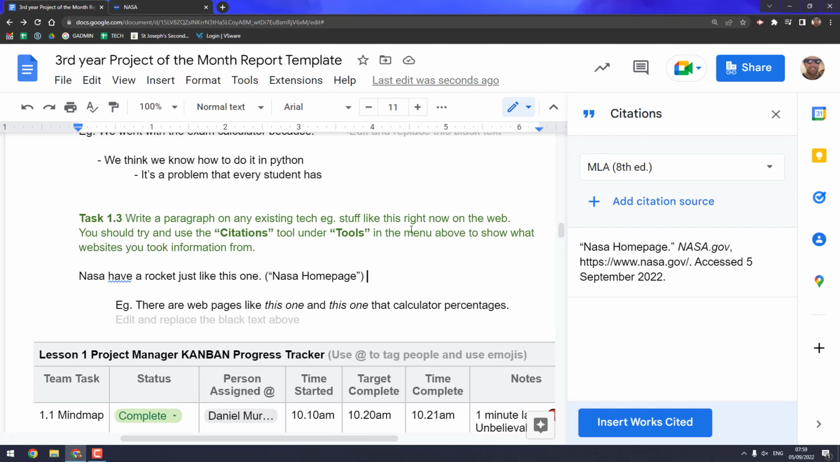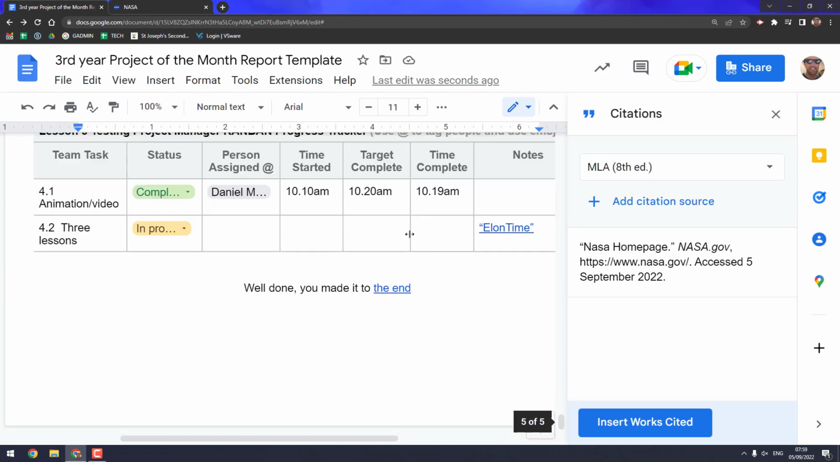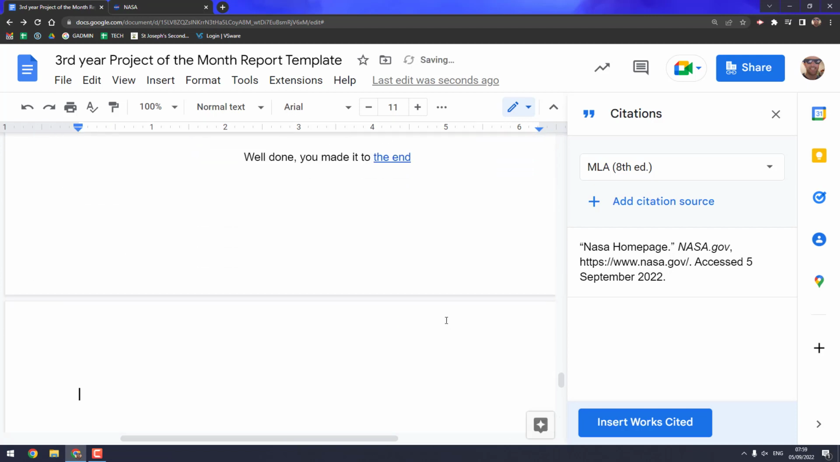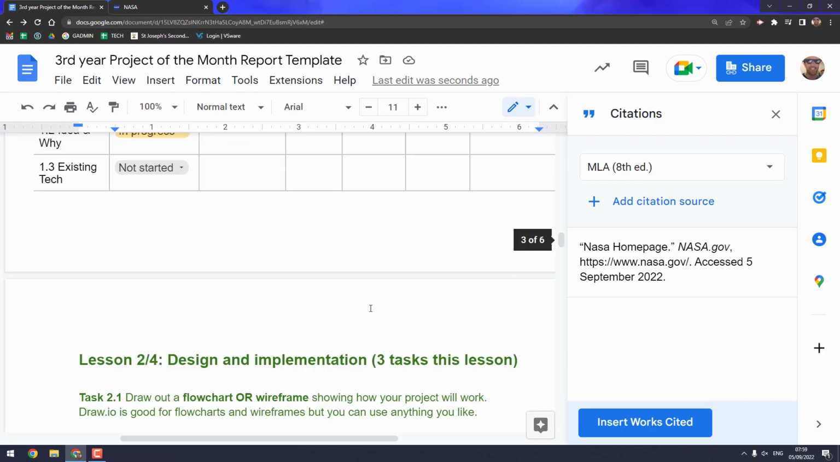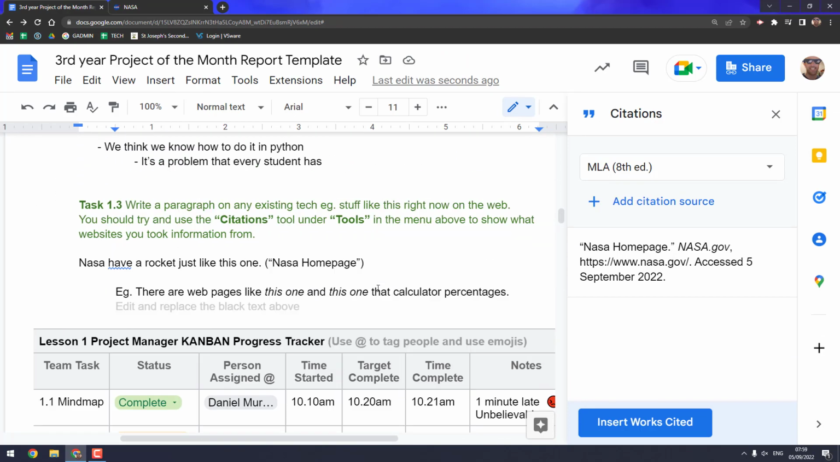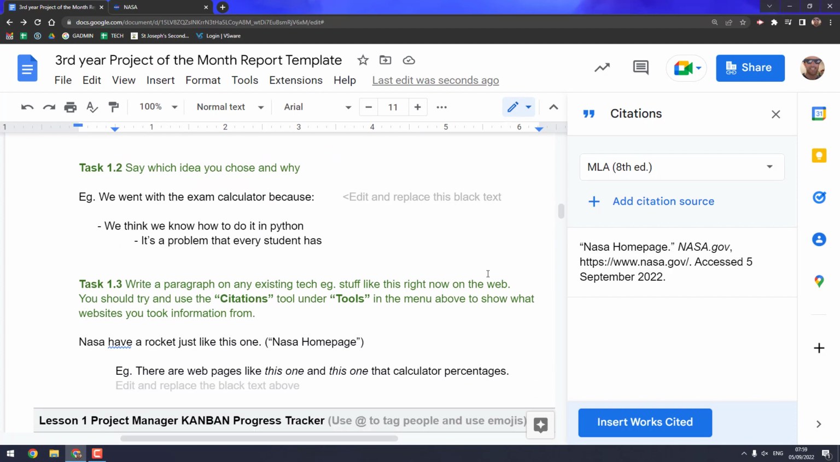Then at the very bottom of your document, all the way down to the end, you put in a little part to say where you put in your citation. So I just click this button down here, works cited, and I can put in NASA homepage. And that's how to cite things. Now you're like a professional researcher. There you go. Not so hard, you know.